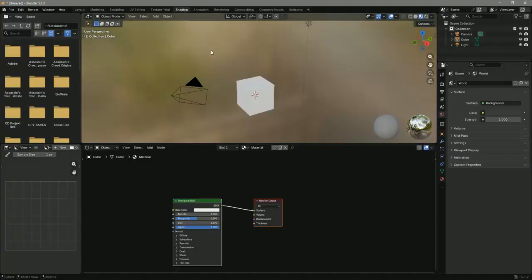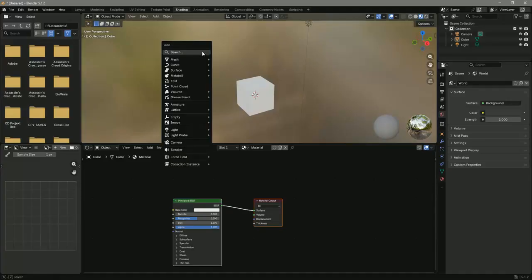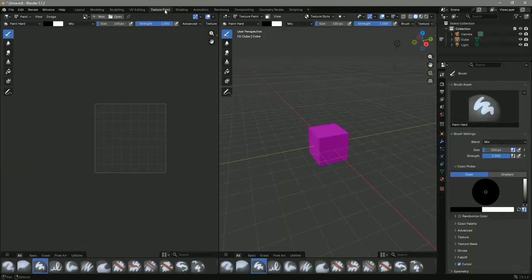In the shader editor, make sure your object has a material. If it doesn't, click on New to create one. Add an image texture node by pressing Shift+A, navigate to Texture, and then Image Texture. Connect this node to the base color input of the principled BSDF shader.